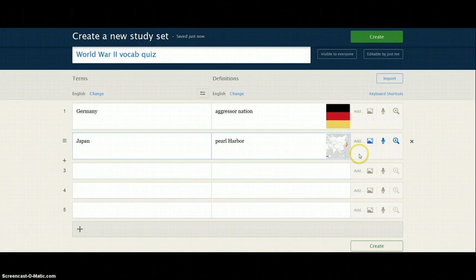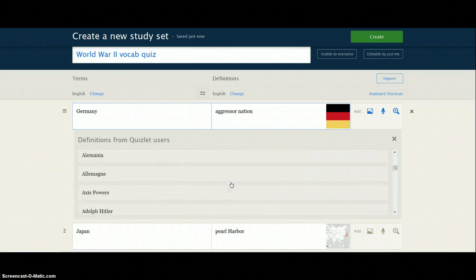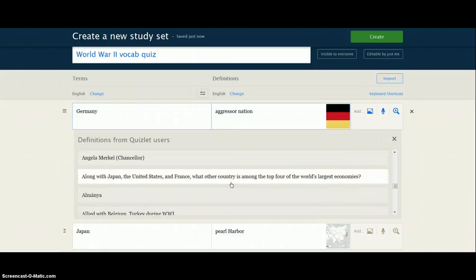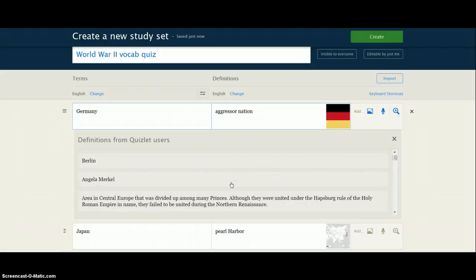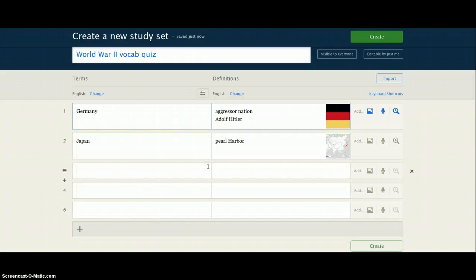But if it's a vocabulary word that I think my students might have a difficult time pronouncing, you can actually click on this little microphone and it allows you to record what the word is saying. If you don't think your definition is strong enough, another feature that Quizlet has, it allows you to click on this A, and if you scroll down, you're going to notice it has all these definitions that people who have ever used the word Germany in Quizlet have. If I find something that seems it would be better used for World War II, I can select it accordingly. I can add it to my already created definition. So Adolf Hitler being the leader of Germany during World War II.